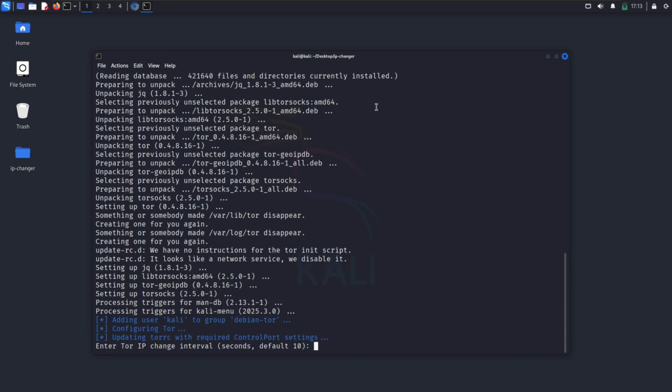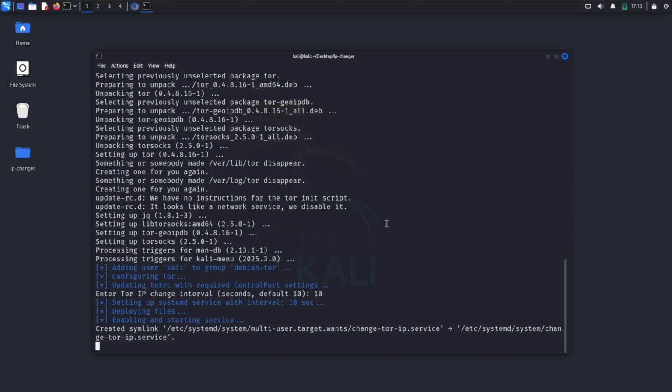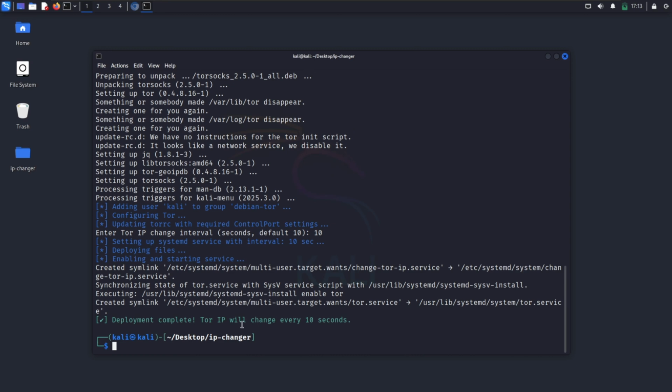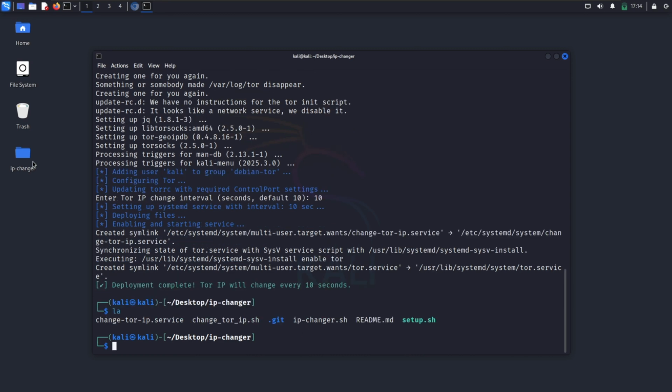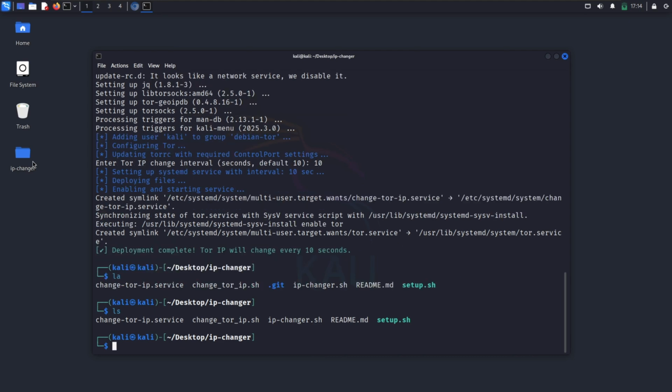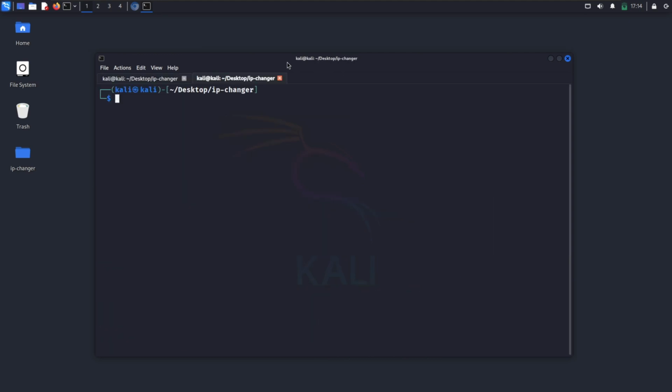Then here, you have to set the time. After how many seconds, our Tor network IP will change. I am giving 10. You can give any time as you like. Once the process is complete, the service will start automatically.